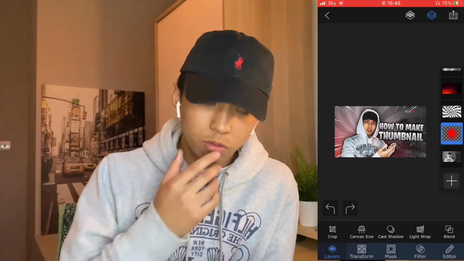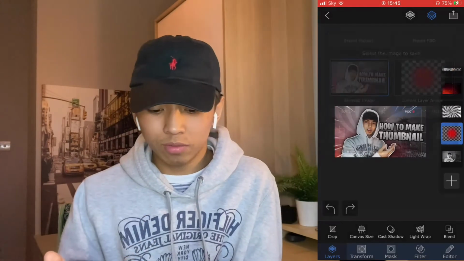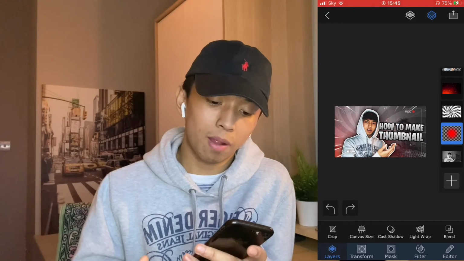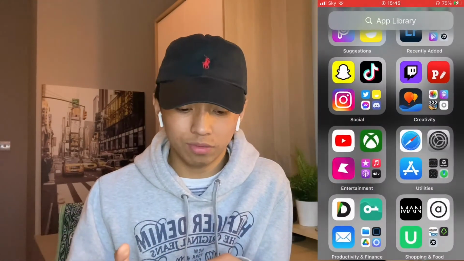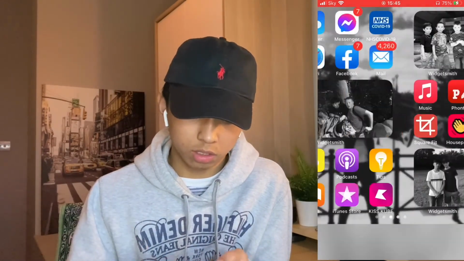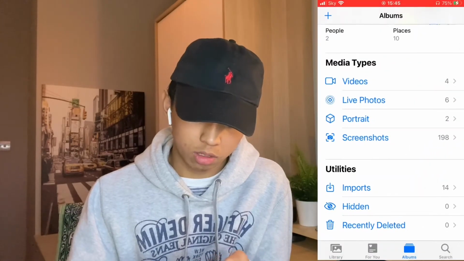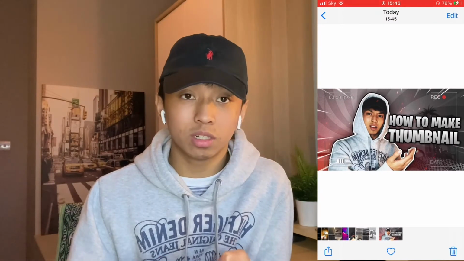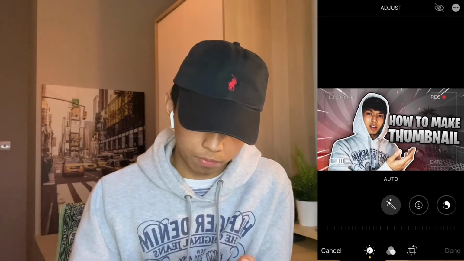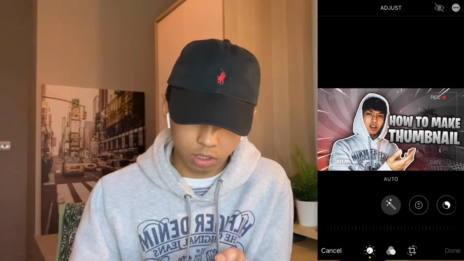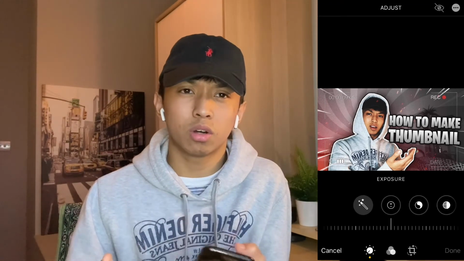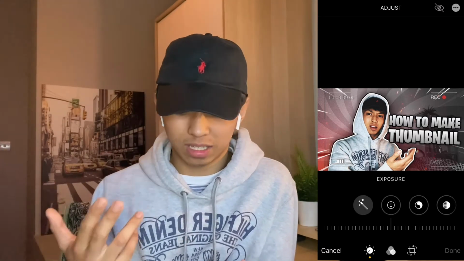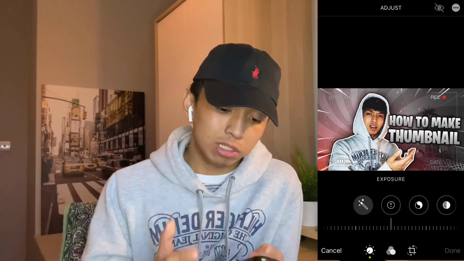So once you're done that, make sure you save it to your photos, just like I did here. And what you can also do to make it even pop more is go to your photos, right? So this is how you do it. Go to your photos, press edit, and through here you can just go through the exposure, the contrast, the brilliance. That's one of the settings apparently. Just edit it like me.